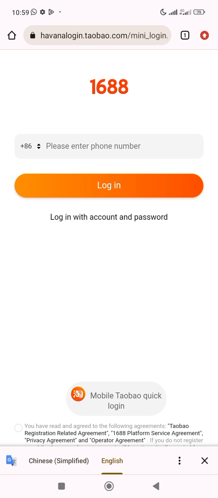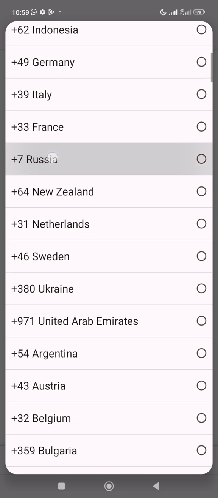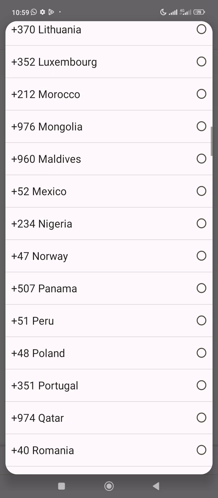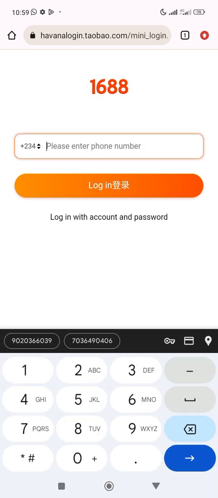Now you type your number here. This is +86. You change it to a Nigerian code, right? So we look for +234 here. That's the Nigerian country code. We have many countries here, but you look for Nigeria. So this Nigeria, you click on it, then you type your number. Let me use a friend's number here, because I already have a 1688 account, right?